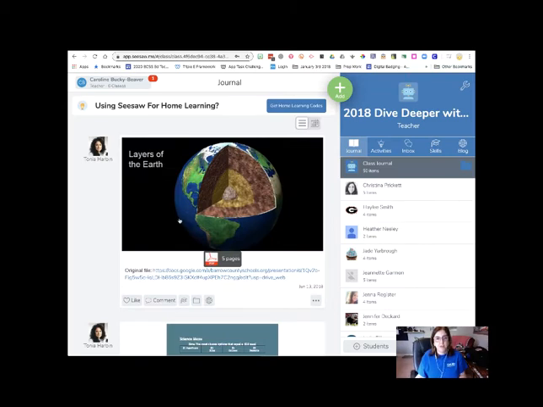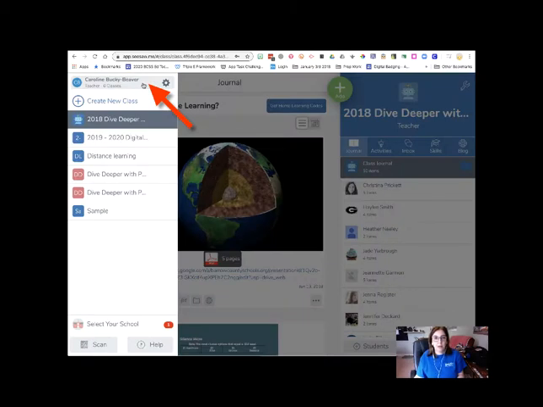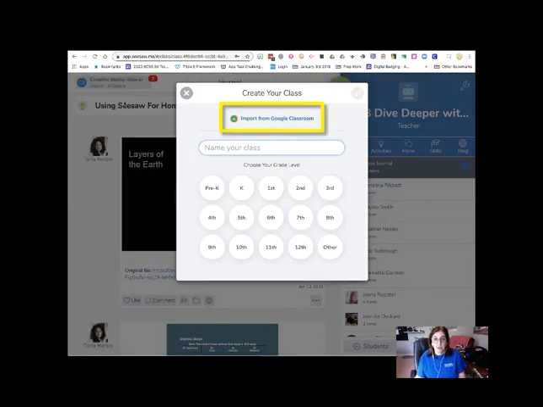So now that I'm in here, to create an actual class, I'm going to click on my name up in the upper left-hand corner. And you notice I already have some other classes that I've used for professional learning. I'm going to create a new class. Now you'll notice here that you have a couple of different options.